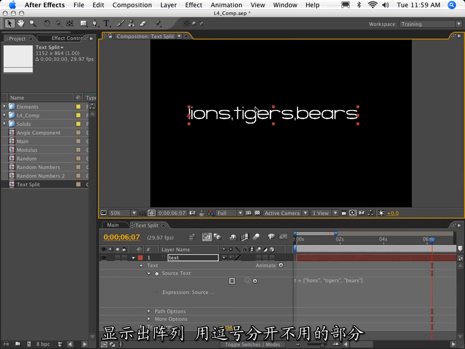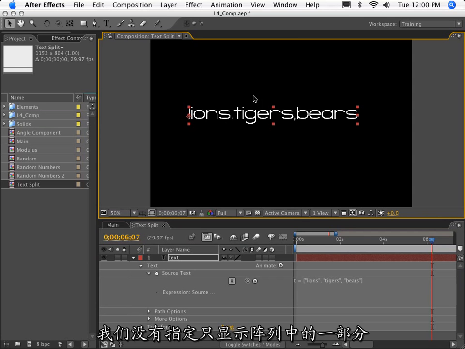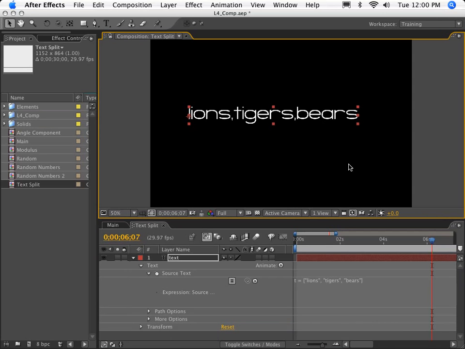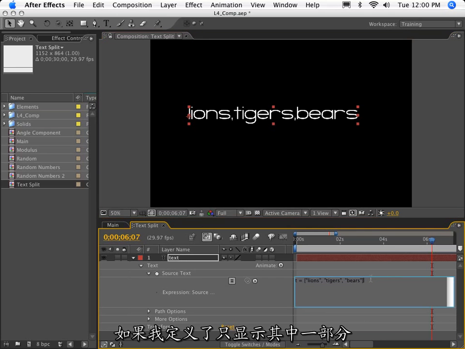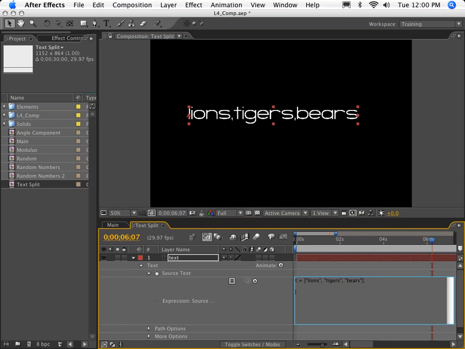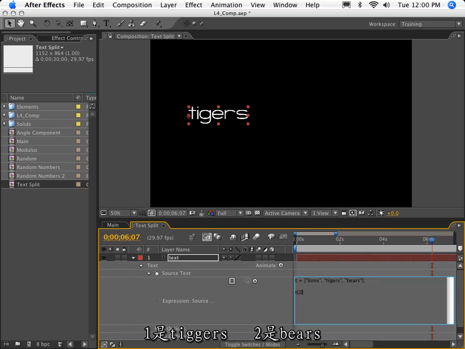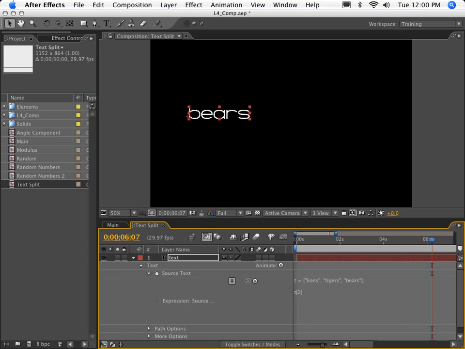It just displays the contents separated by commas. We've not defined a specific piece of the array to be shown. It will show the entire array separated by commas. If I do define a piece of the array to be shown, like let's pull up just the first piece right here, lions, this would be 0, so T0 in brackets. This would just show lions. T1, tigers, T2, bears. Should make sense so far.